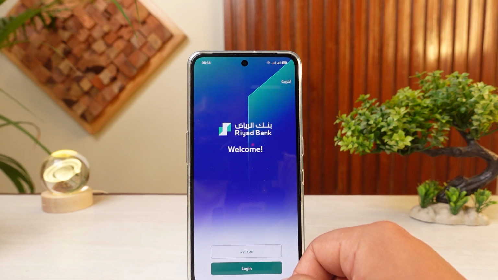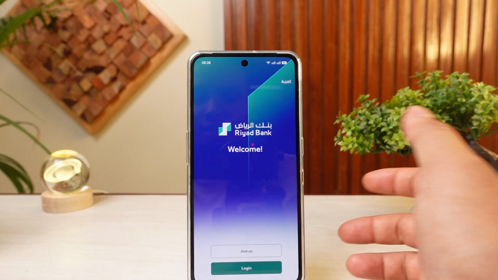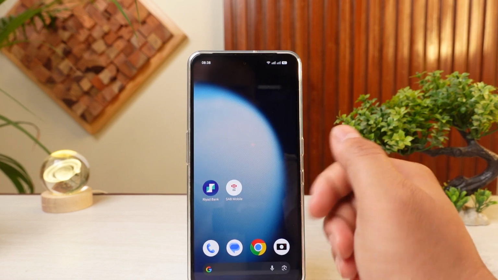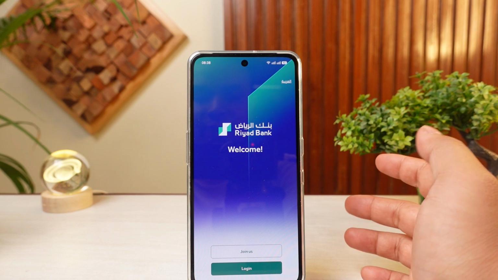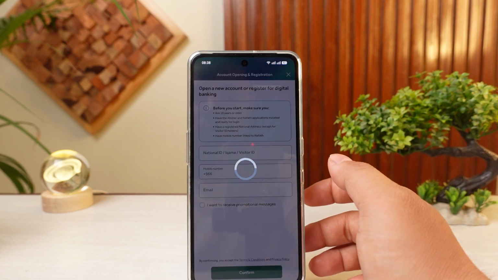How to open Riyad Bank account online. Now this is a quite easy process and can be easily done within the application of Riyad Bank. So make sure you download the application onto your device and just head over to the join us option.